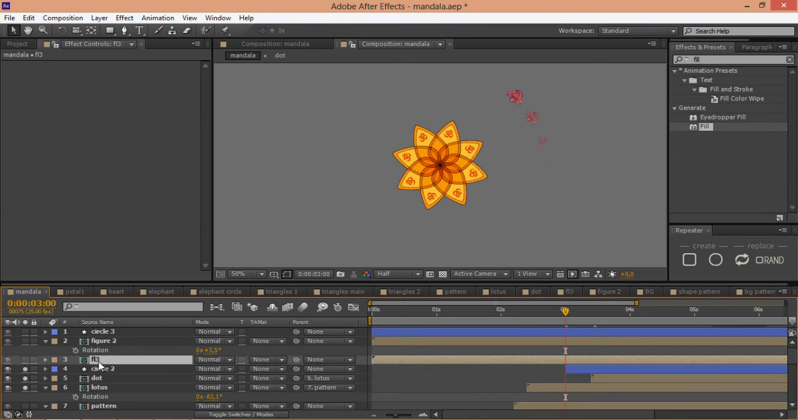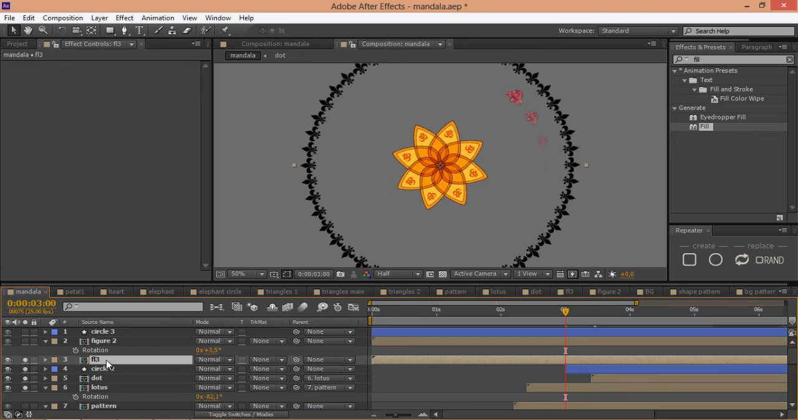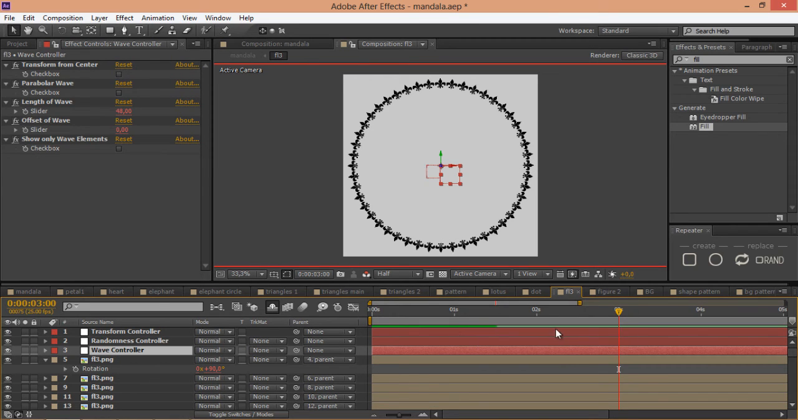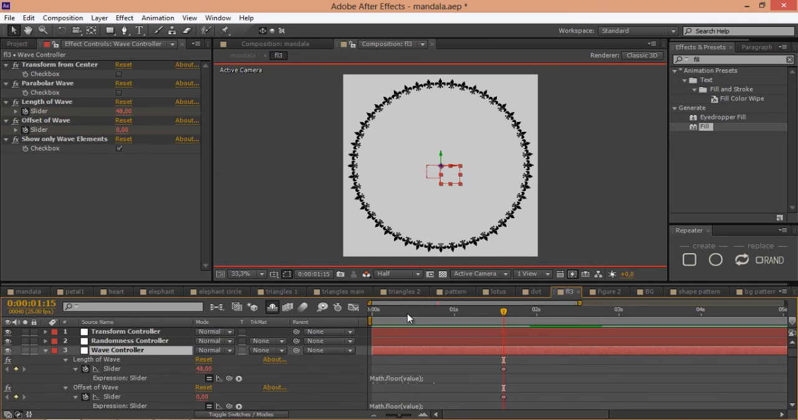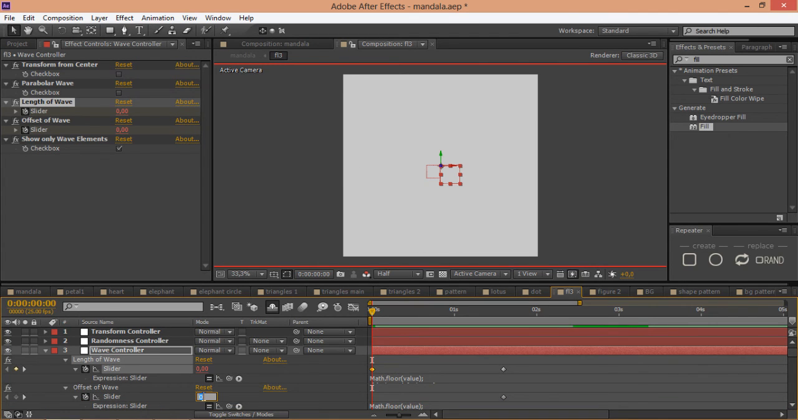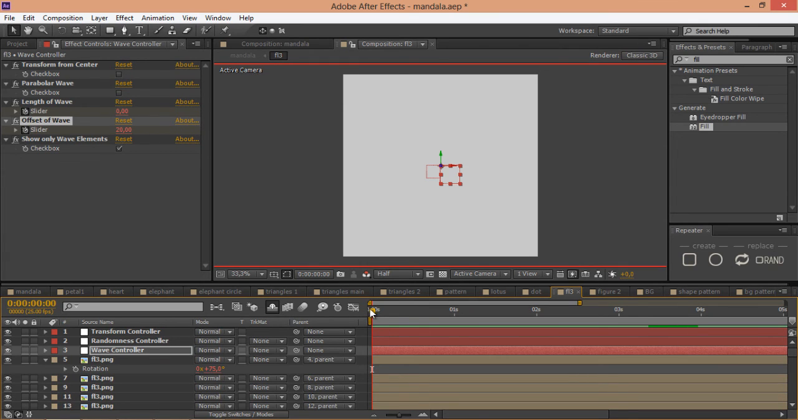The next one is our FL3 composition. Open it, and here I'll animate wave controller. Select it, place the time indicator in 1 second and 15 frame, and animate length and offset of wave, and press here to show only wave elements. Now press U on the keyboard, go to 0 time, and write here for length 0 and for offset 20. Okay, now we can preview it.